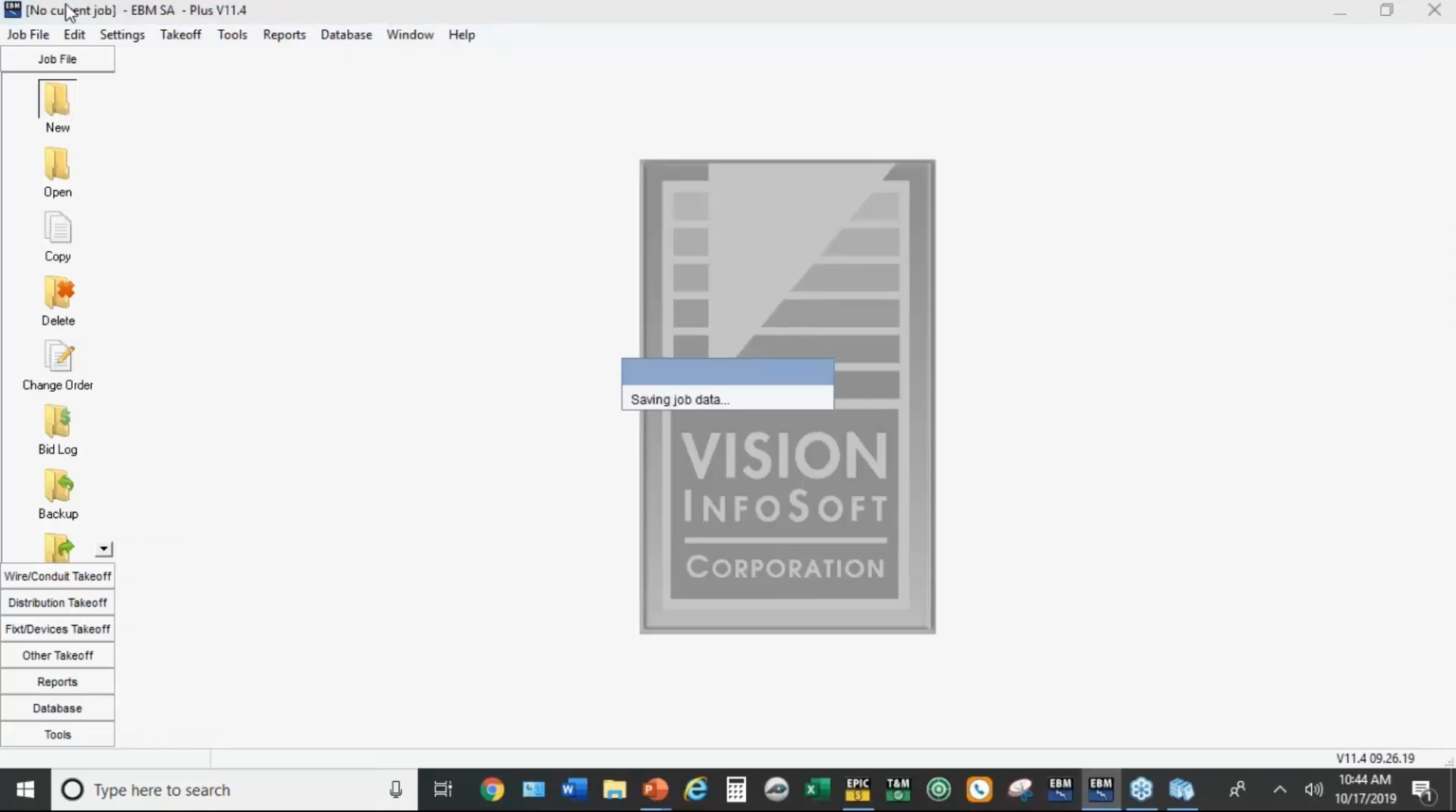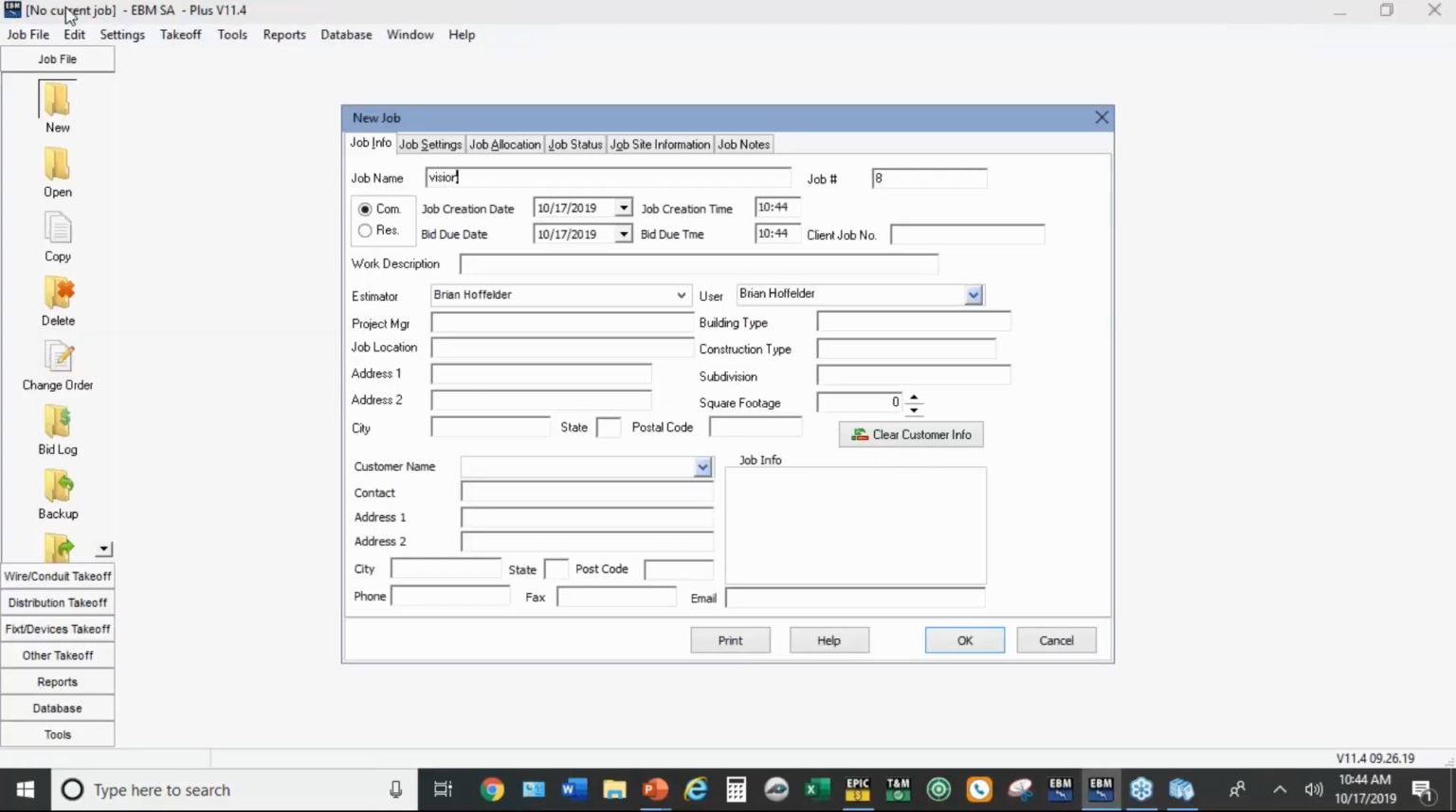So our last little exercise is going to be breakouts. So we're going to create another job. We're going to call it the Vision Hotel.